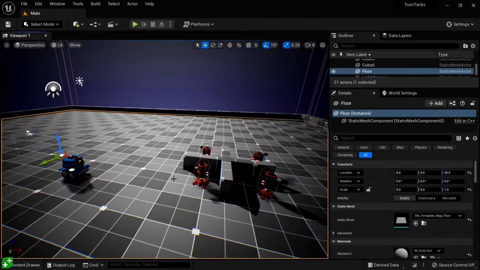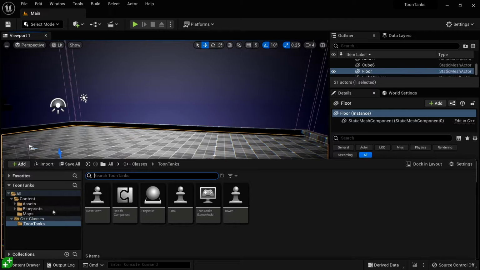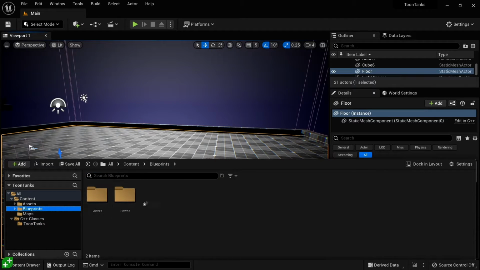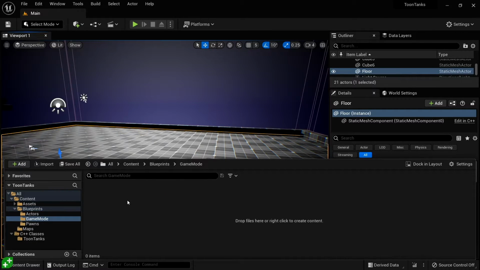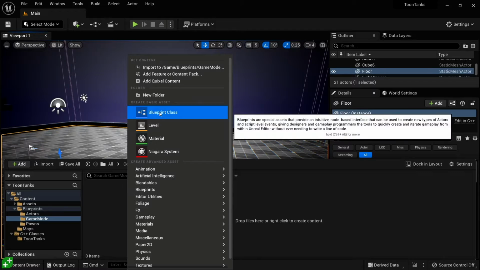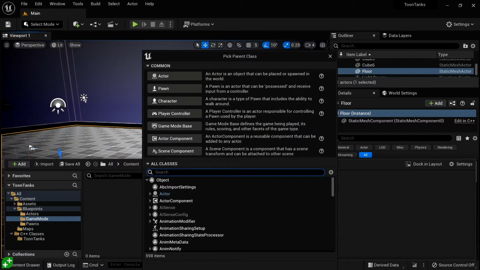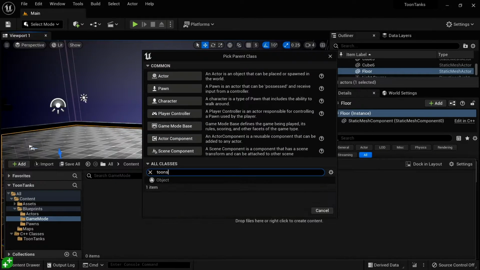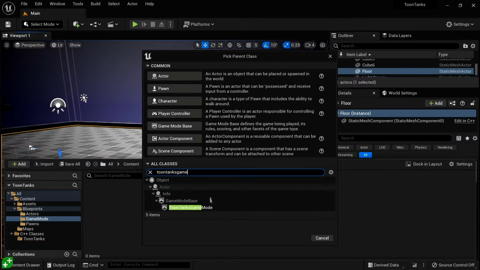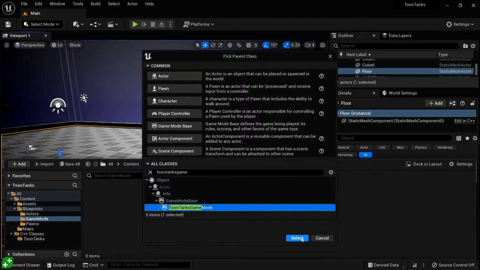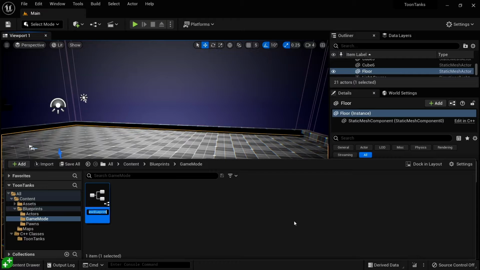So back here in the editor, I'm going to make my Game Mode folder here in the Blueprints folder. So I'm going to make a new folder called Game Mode, and inside the Game Mode, I'm going to right-click and make a new blueprint class, and here under All Classes, I'm going to search for Toontanks, and here's Toontanks Game Mode. Clicking Select, I now have my blueprint, and I'm going to call this BP_Toontanks Game Mode. So now I have a game mode.